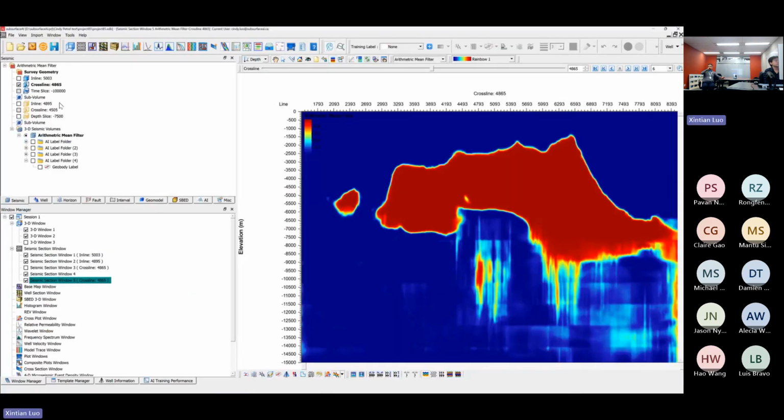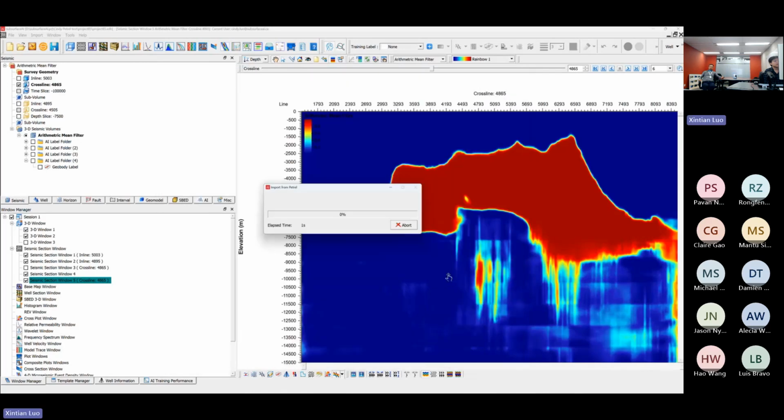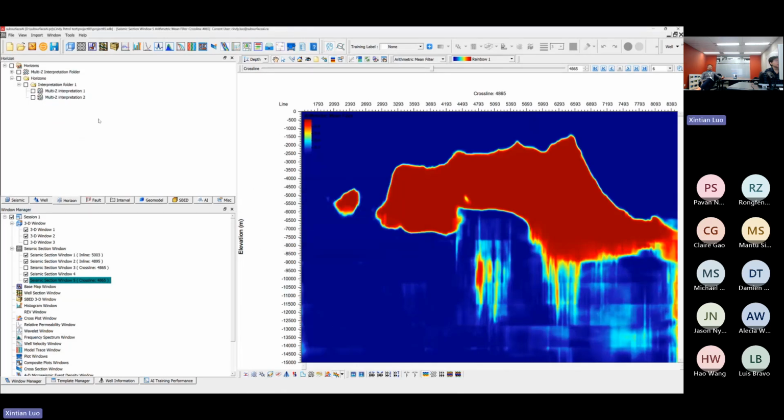And this is the Subsurface AI project, into which I already imported the data volume. Now I'm starting the data exchange with the Petrel project. And here I'm selecting the geobody object and also the multi-Z interpretations. Then we start the importing process. So it will take some time depending on how large your object is. And now they have been imported, so we can check them on our section.